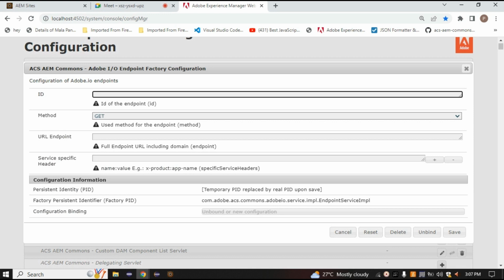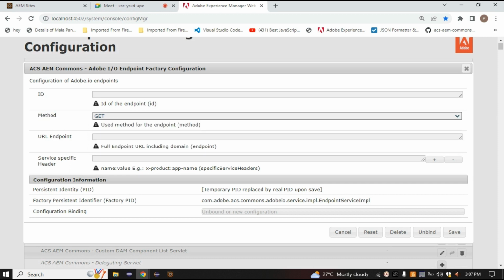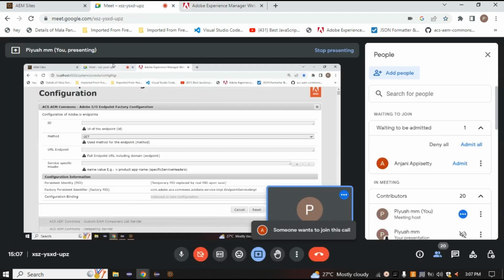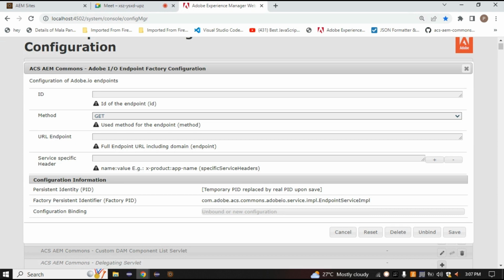Here we pass the information. In some cases we need the get method, post method, put method. So how can we pass these to our service or our backend code? For that we simply use this OSGi configuration. You can just simply use this. Okay, so this is the thing. Now we'll see how we can create this interface.